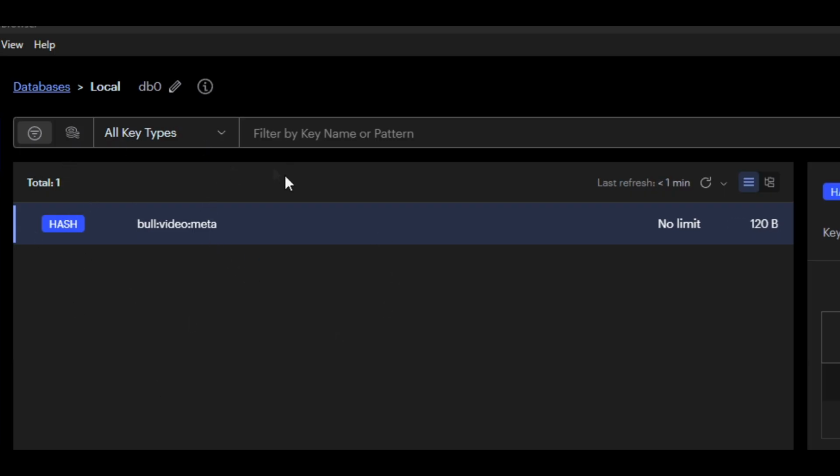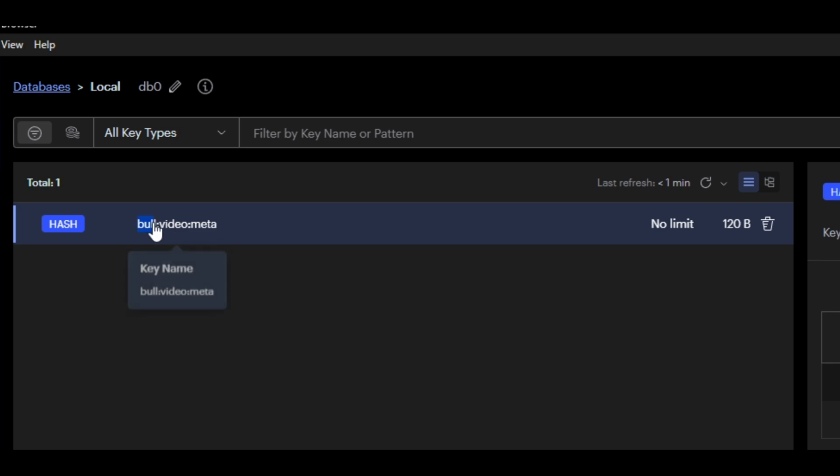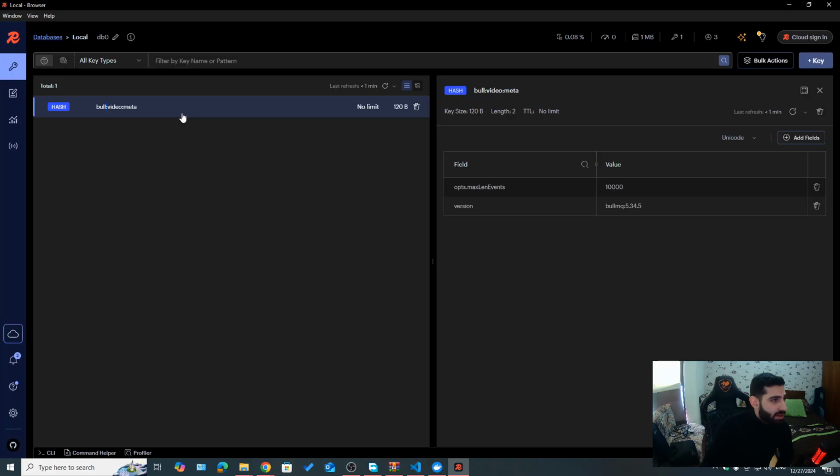Now, if we open this Redis Insight, we can see that we now have one key inside of our Redis, and the key is bull. So this is by default from Bull. Then we have a semicolon, which is a convention in Redis when you have different parts of the key name.